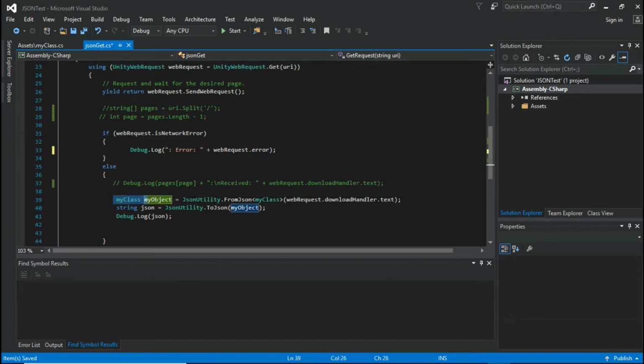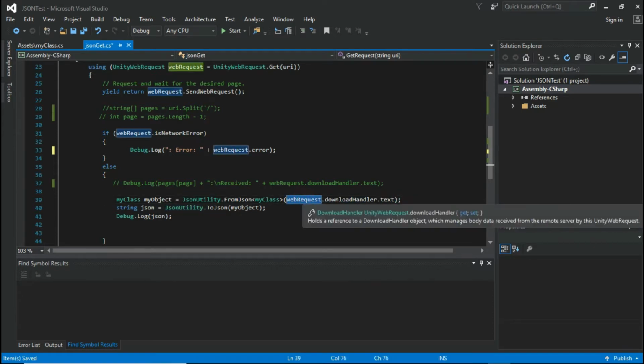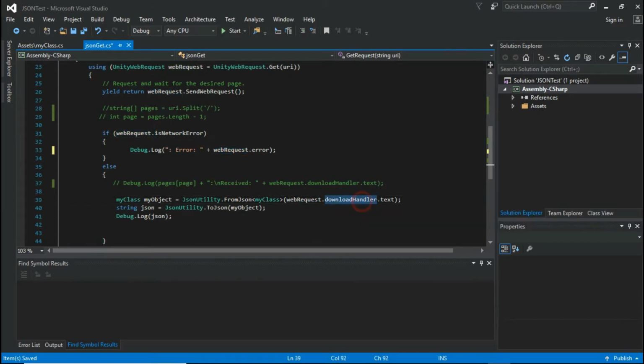Here, if there's no error, we're passing in the result gotten from the download handler during the web request call, and we get the text from the download handler, which is how Unity actually gives you the data it gets from making a web request call. It's going to be in text, the download handler's text. So we'll get data from there.